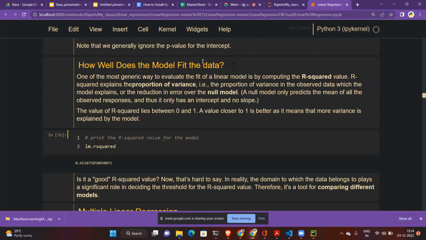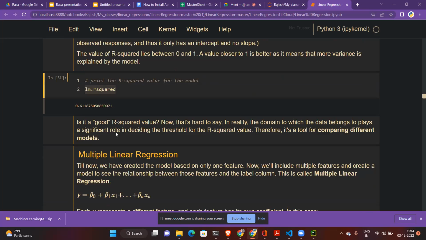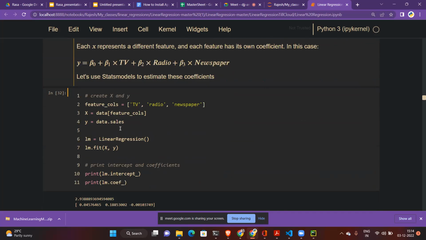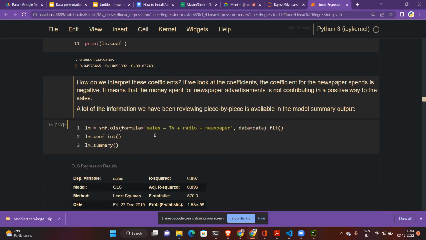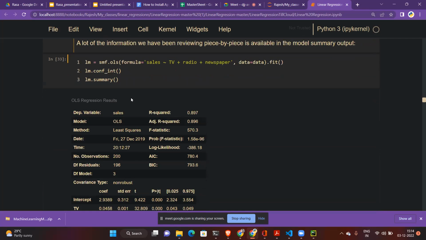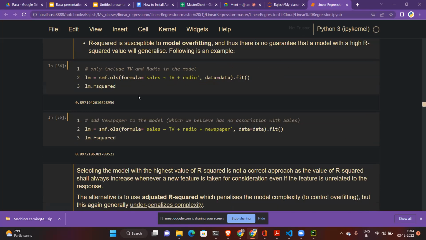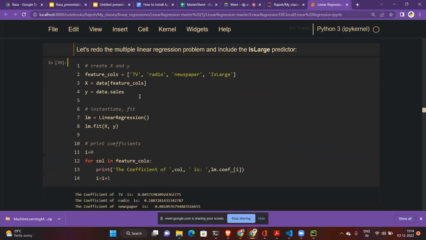And how well does the model fit the data? For that we use the metric I was talking about, R square. But R square does not work well for multiple linear regression. As it is a simple linear regression problem, R square is acceptable. But going forward, whenever we discuss multiple linear regression problems, it won't help. Then feature selection: for feature selection, we are going to use hypothesis testing. Yeah, so that's that part.